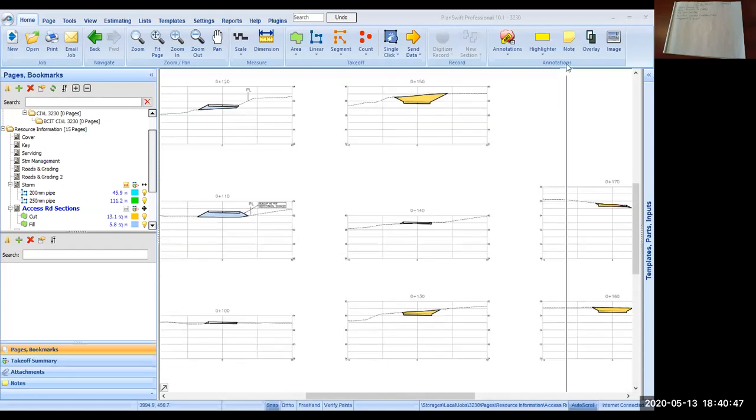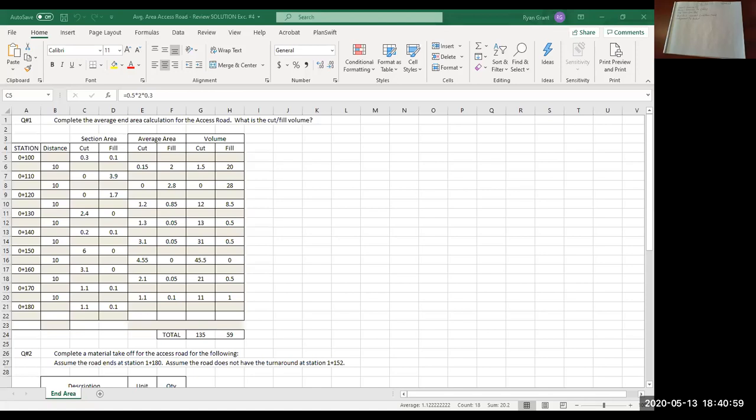If I stop that share. Okay, let's go back to the Excel spreadsheet right here. So that's what I've done here. I did the calculation for the cuts and fills at 0 plus 170, and I carried them through to 180, same numbers. So you should have, after you do your averaging, right? This cell averages these two cells.